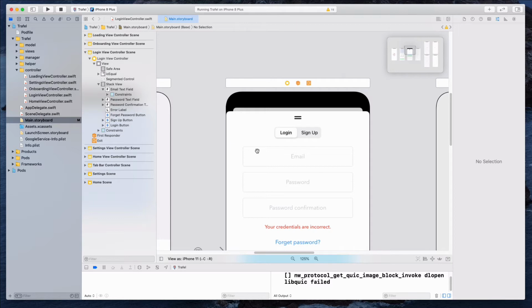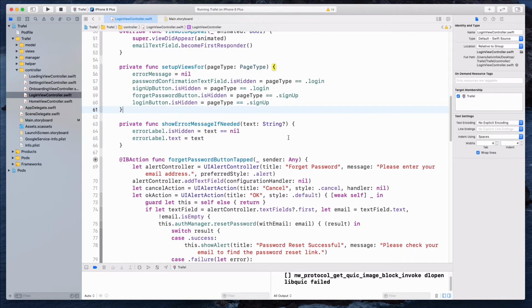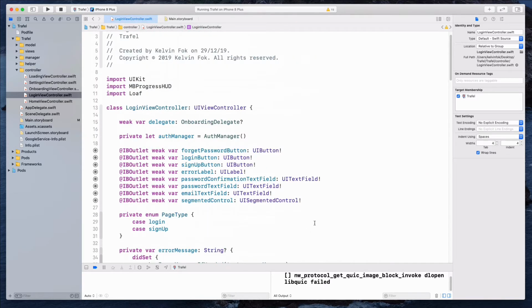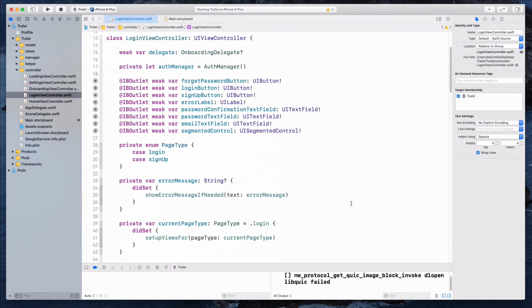So what it means is that when we observe that the user is typing something in the text field, we want to ensure that we remove this error label. Okay, so we come over to the login view controller. All right, I think this is the place. Okay, so we have to observe the activity within the text field, and I'm going to show you how we can do that.